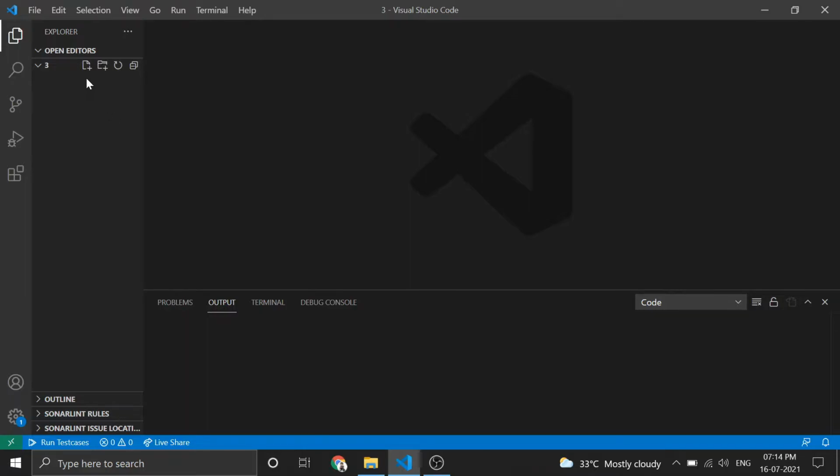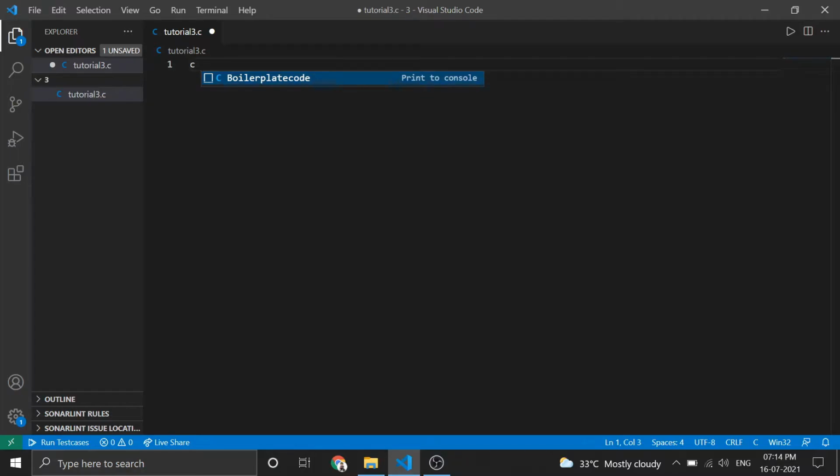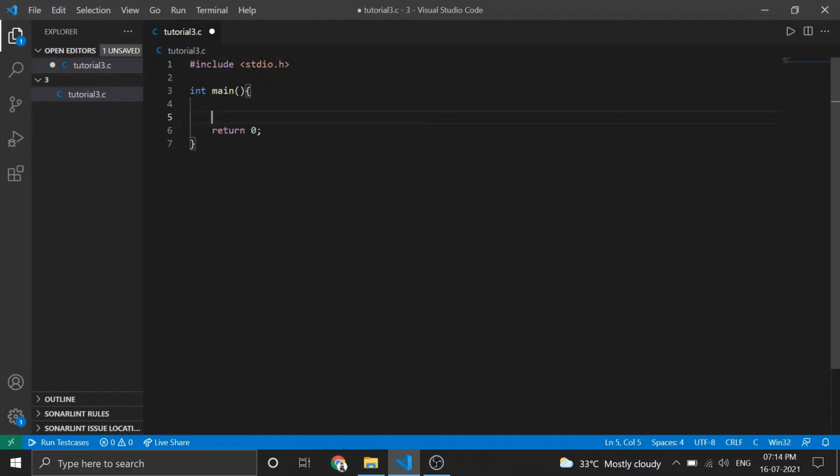So now let's create a file here, tutorial3.c. If I write here "C boilerplate code", it is recommending it to me. If I press enter, it auto generates this much code for me. For solving every problem in C programming you need this much code, so if you don't want to write it again and again for every problem, you can just auto generate it, just like me.